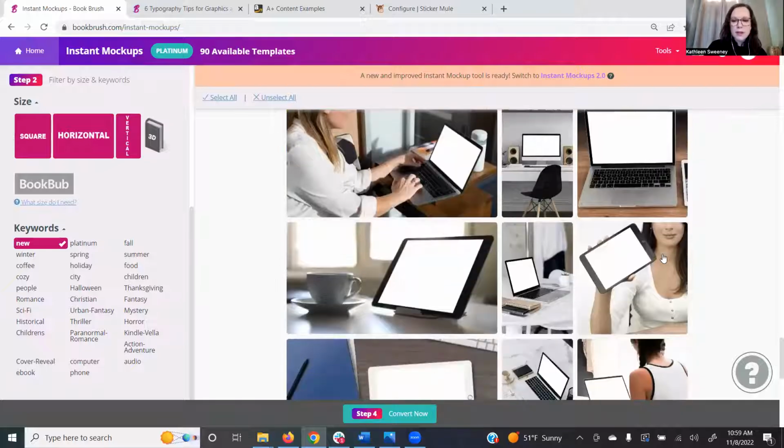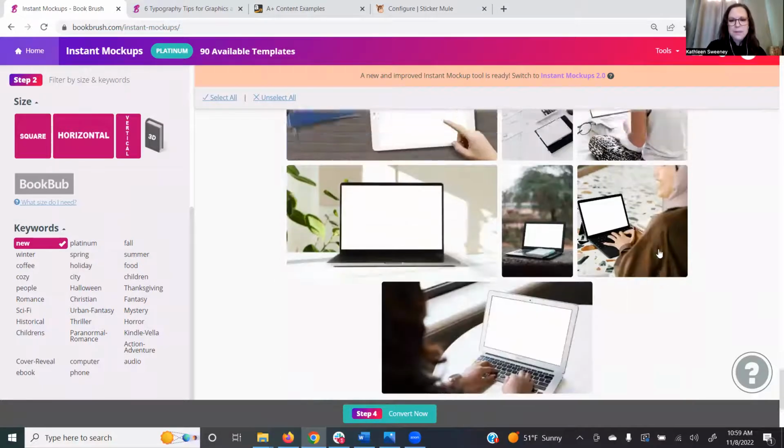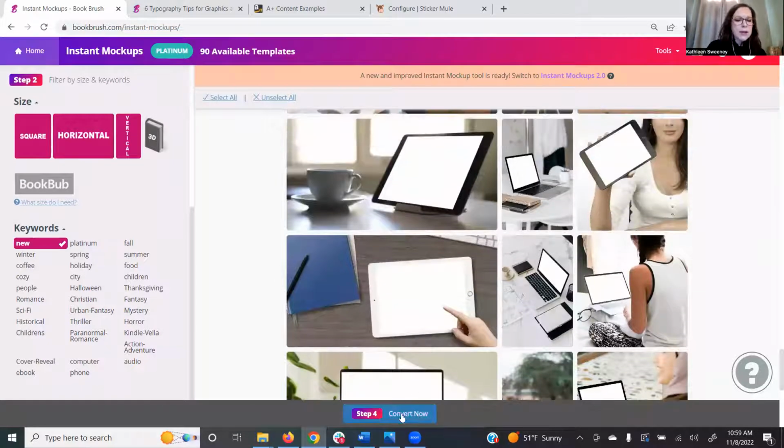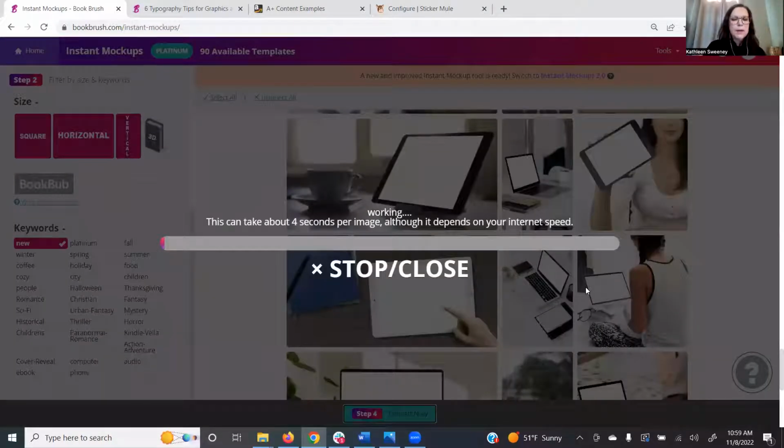And I'll scroll so you can see how many, there's lots of great things. They're suitable really for any genre. And there's a lot of variety. I'm going to go ahead and click step 4, convert now at the bottom, so you can see how this will work. They do take about 4 seconds per image to download. So we would mention, like, don't do 200 if you're in a time crunch. And these are going to download in a handy zip file. And then they're ready to go right to social media.